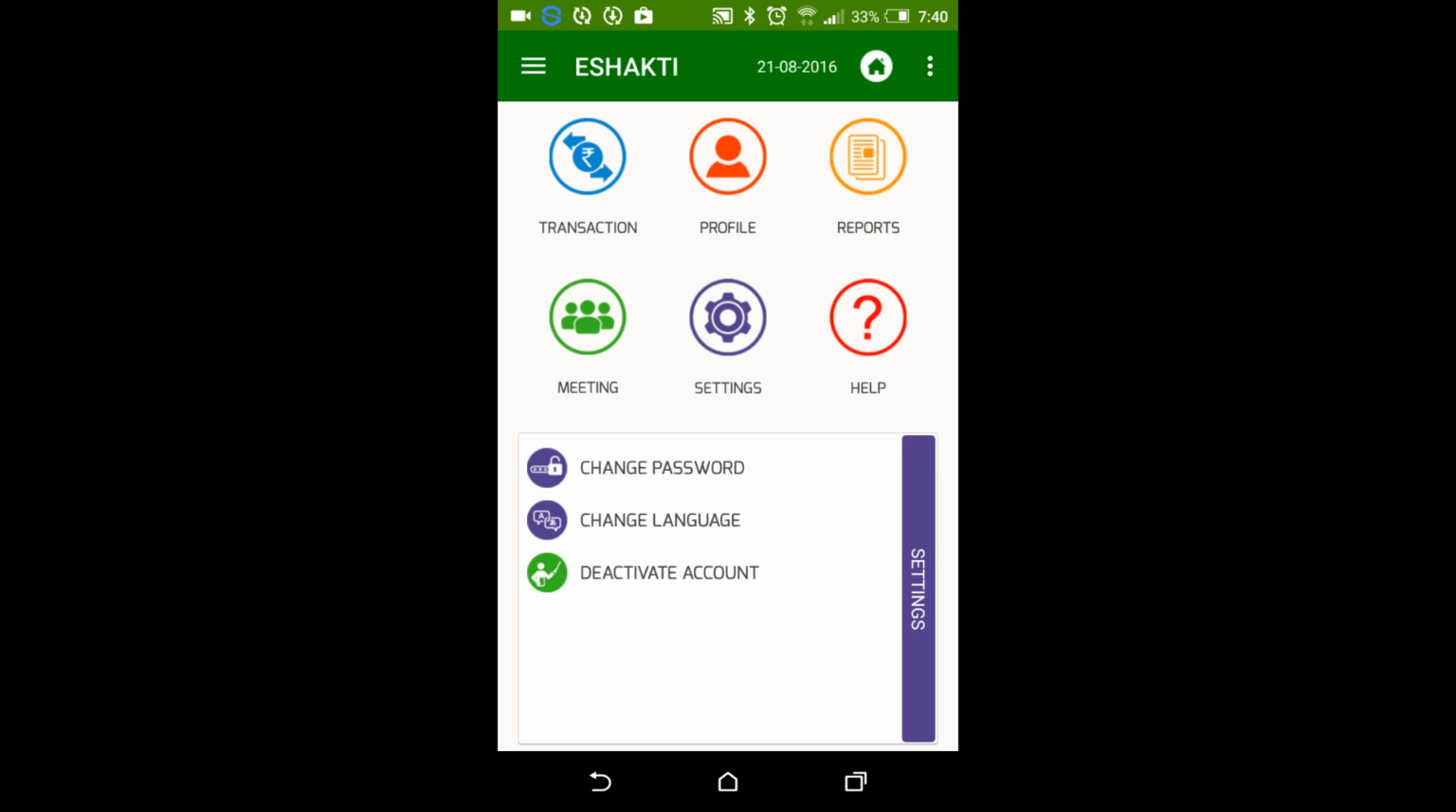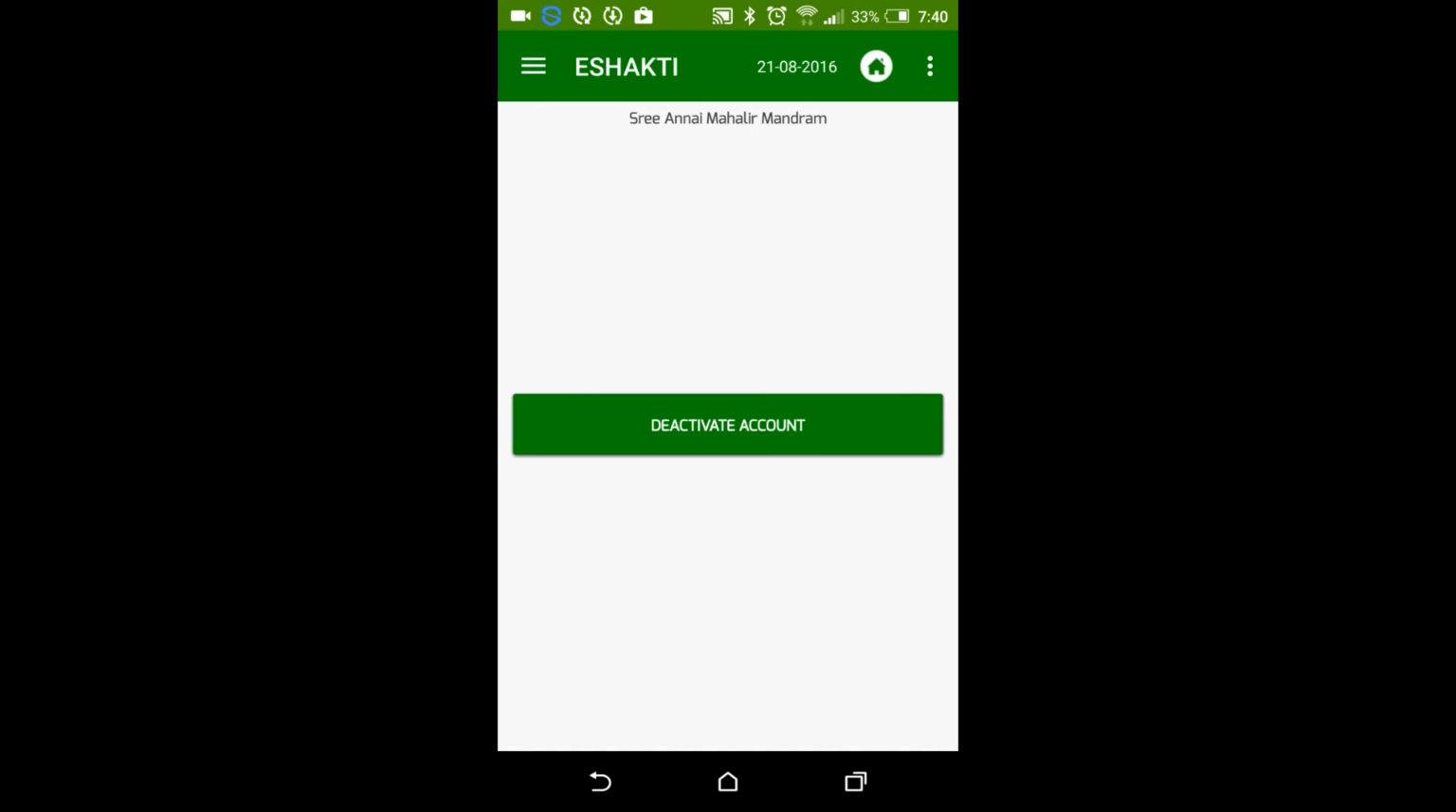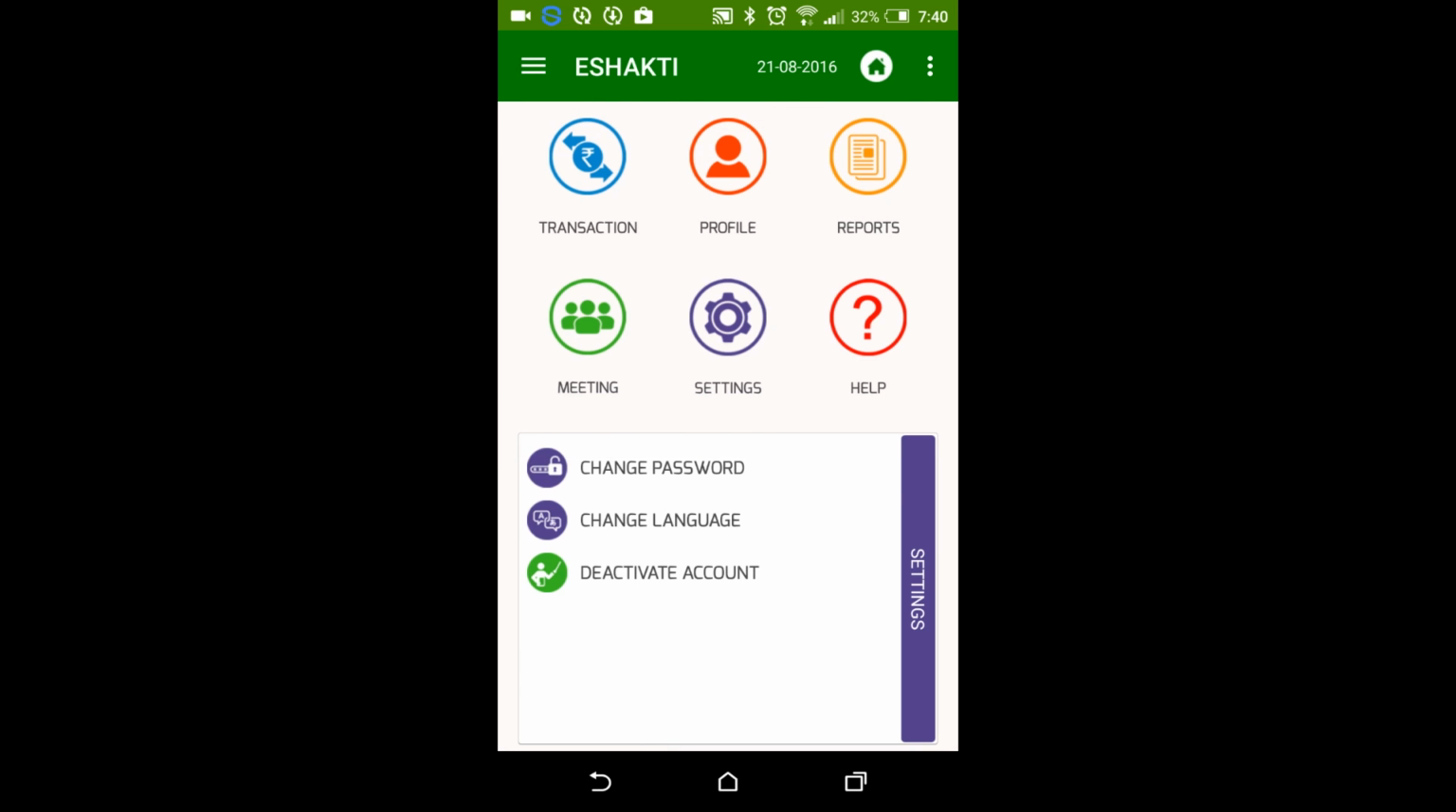We saw change language. Next we have a deactivate account. The deactivate account is to deactivate this particular mobile from usage, because the first time when the animator logs into this mobile device, the IMEI number will be tagged with the animator. So you'll not be able to use any other mobiles to enter the transactions of the group. He has to use the same particular device.